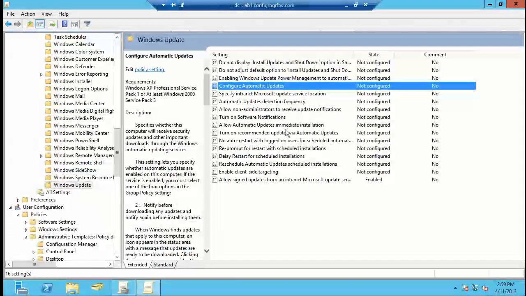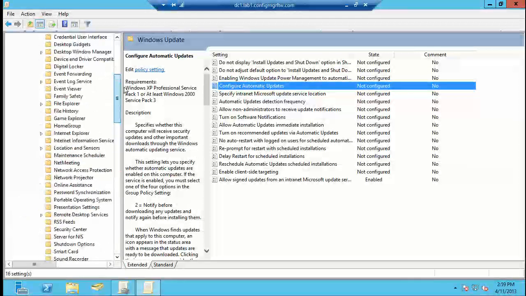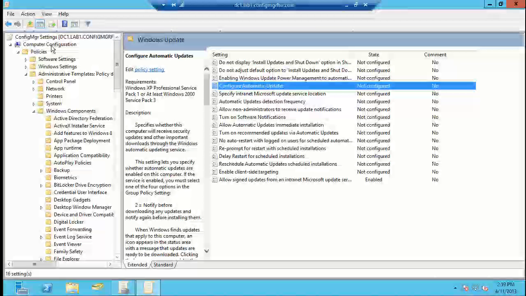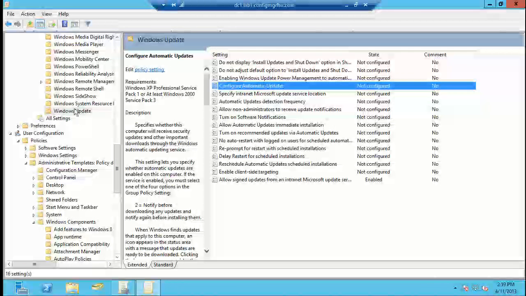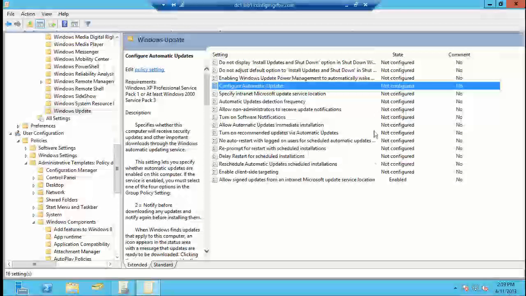So most people may or may not know where these are all at. So computer, policies, admin, Windows components, and all the way at the bottom is Windows Update. So we have all of these different policies that are possible. These all ultimately control the Windows Update agent. Now, I have one enabled already. This one has to do with SCUP.